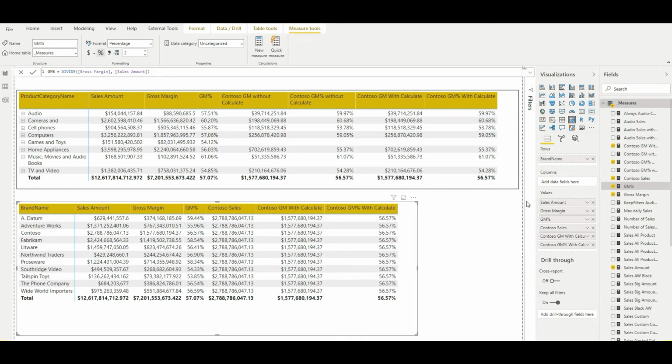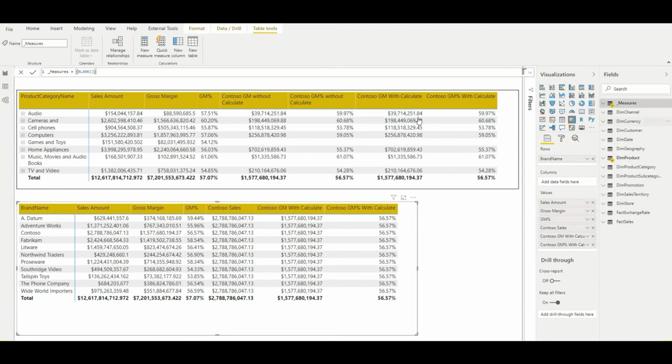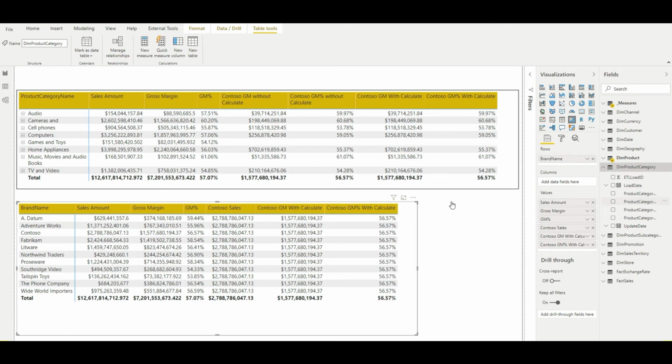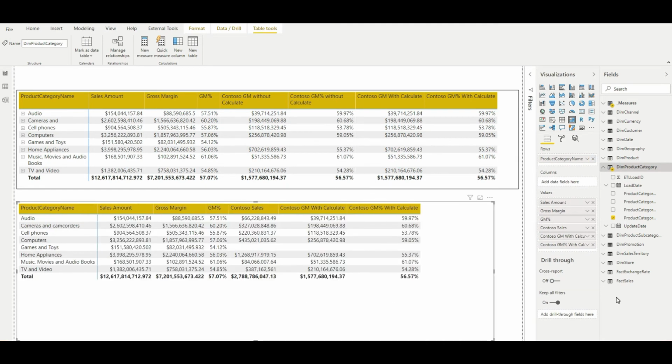Now if we choose any other filter, suppose instead of brand name, I choose any other. Suppose I choose the product category name. Let me use the same. Let's put the rows as product category name, and let me remove the brand name. Now you will see that the numbers are different and they are correct.